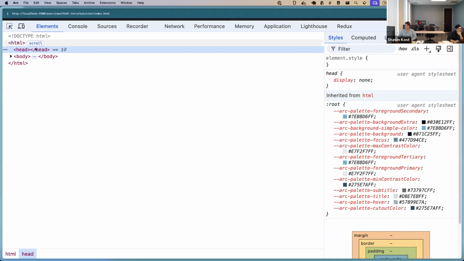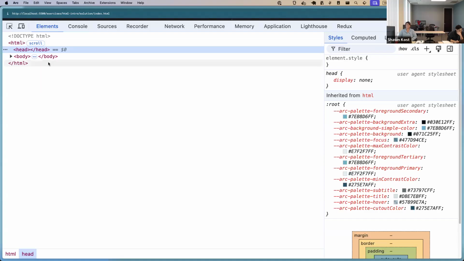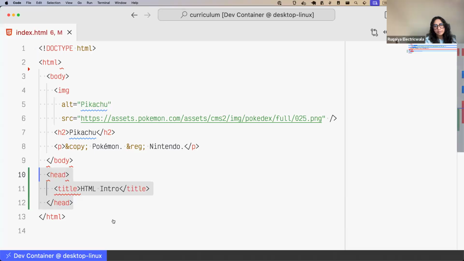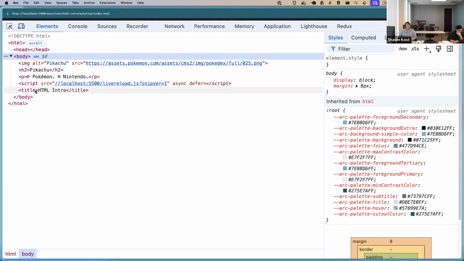You see my head is all the way back up at the top. But I put my head down here. So I put my head down here, but my head is up here. However, what's missing from my head? Any of the contents. What was inside of my head? The title. You can see right here, I had a title on line 11, but my title's gone. Well, where did it go? It's in the body. It's right here.